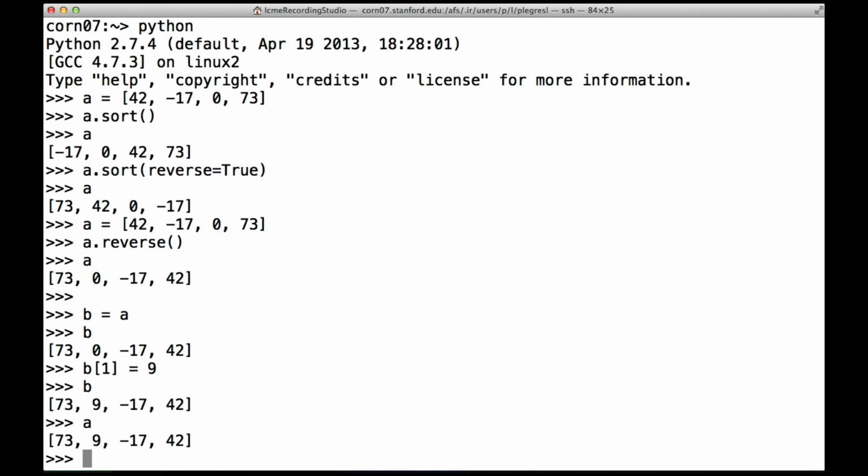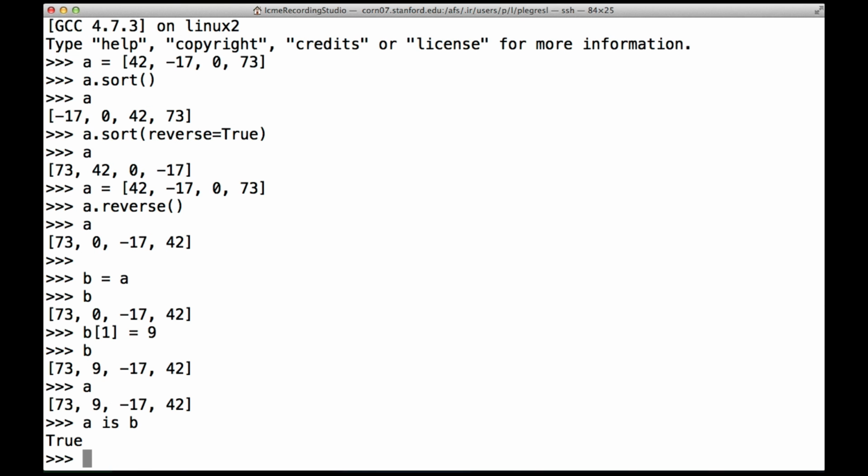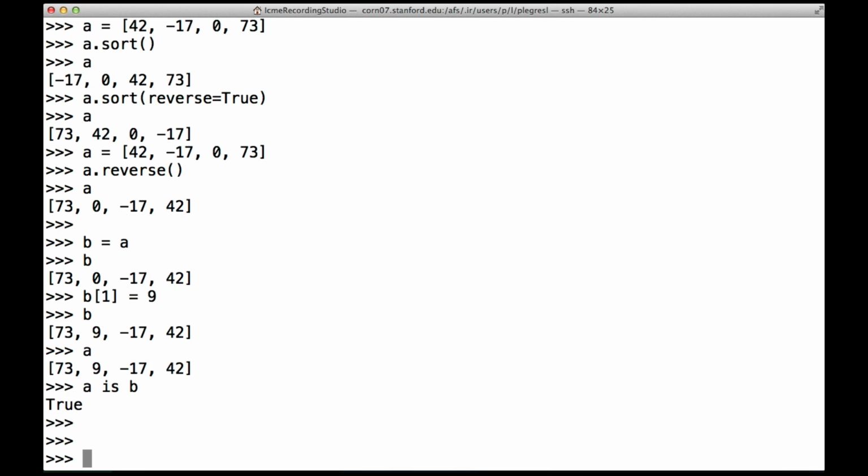And that's because B and A are both references, or sometimes called pointers, to the same list object. And you can either do this little experiment of modifying values and checking what happens, or you can also use the is operator. A is B is saying true, so that means that A and B are both references to the same list object. So what would I need to do if I truly wanted a copy of B that I could make independent changes to and not affect A?